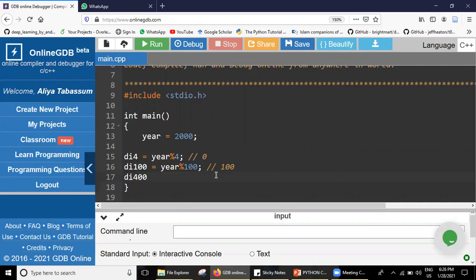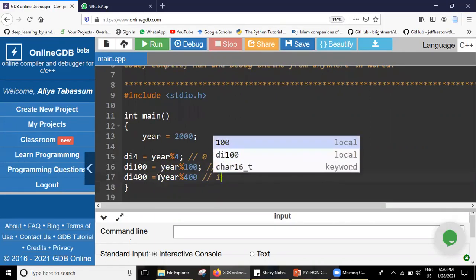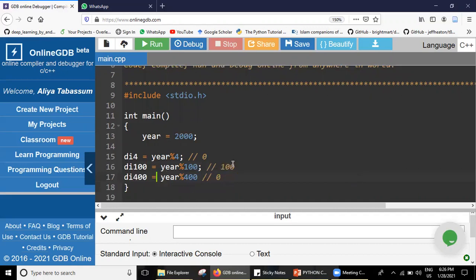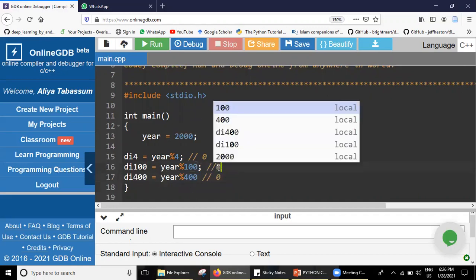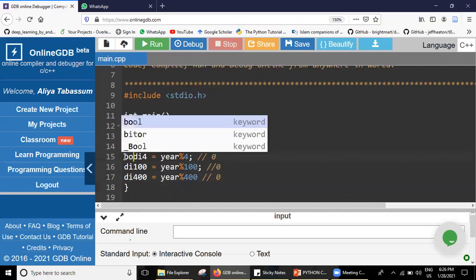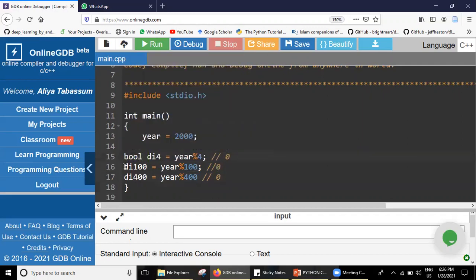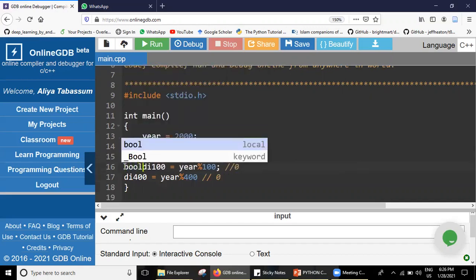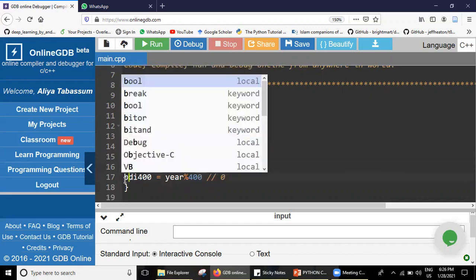So why do I want this 400? I'll explain that when we use it. Okay, divisible by 400. It will give me 0 if it's divisible. Okay, tell me, if I declare these variables as bool, what does this mean? Which variable is bool here?